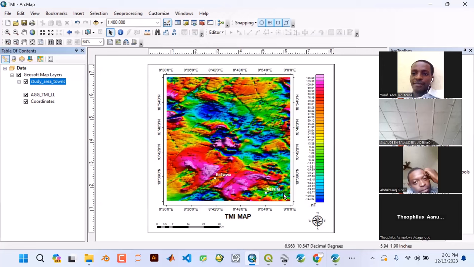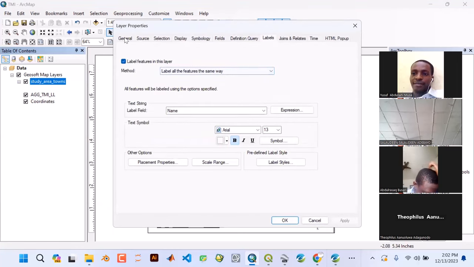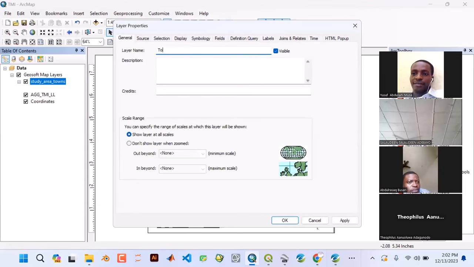Now the next thing is to put your legend to show that these places are towns. What you do, I'll go back here again. I will just double click on this one. Go under general. Then I will take this one as towns. I'll just type towns under general, change the name. Apply. Okay, you're good to go.